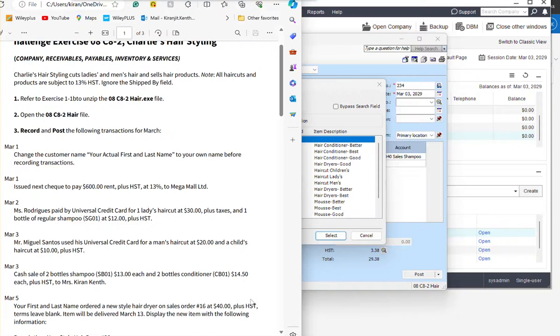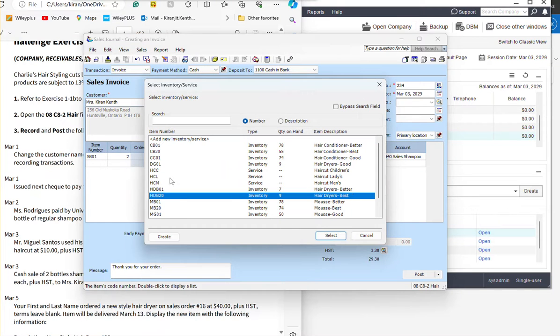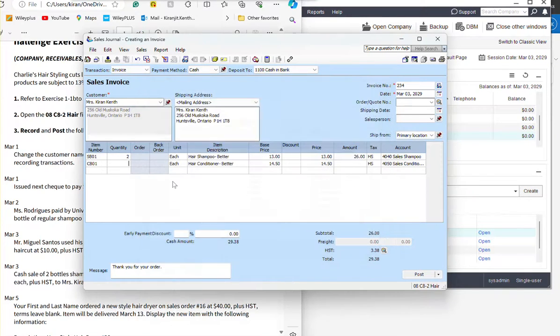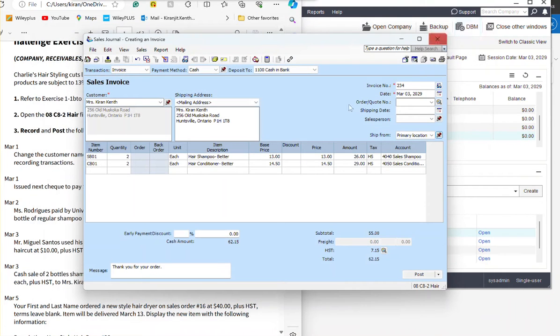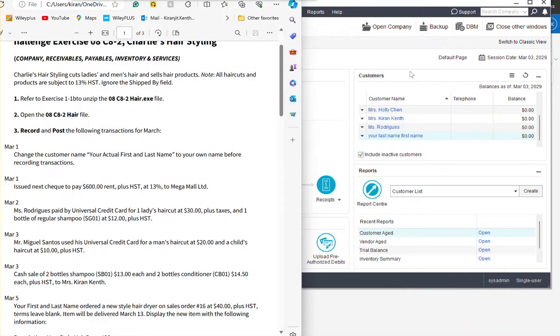Which one? CB01, and 2 bottles of that. So I am going to do that. I will have to display a journal, and it will be $62.50. This is a right journal entry, and I'm going to post it. The reason I changed it is that whatever your last name will be, that will be your last name, and this is the transaction there for me.